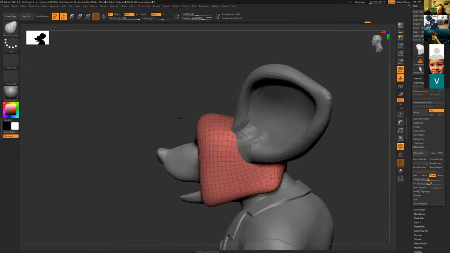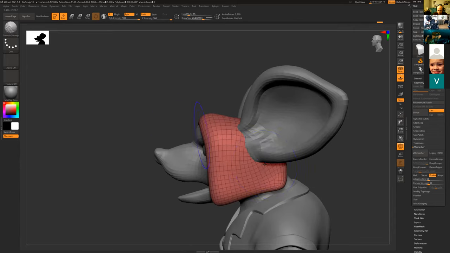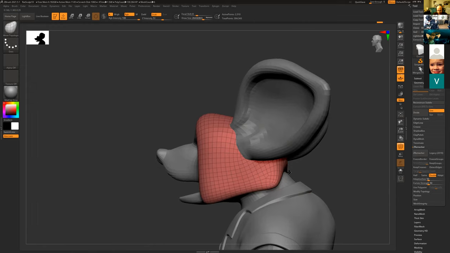And at this point, you gave him He-Man hair. Hell yeah, I did. And might need to pull this back as well.